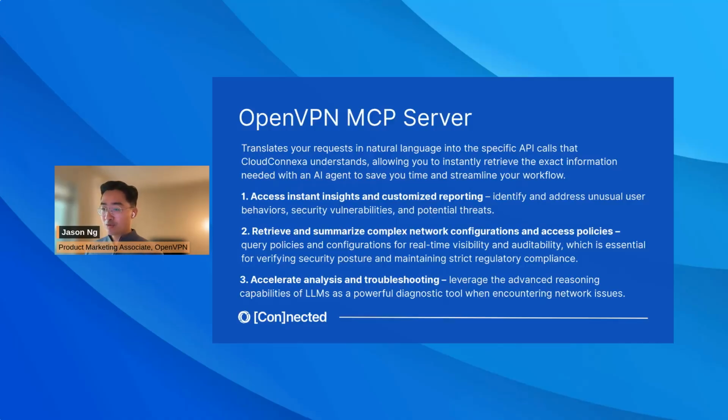Now we'll shift to Dimitar and see the OpenVPN MCP server in action.